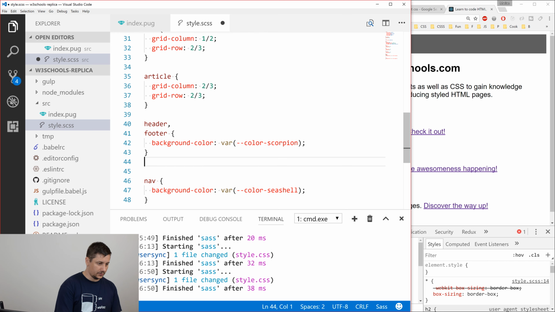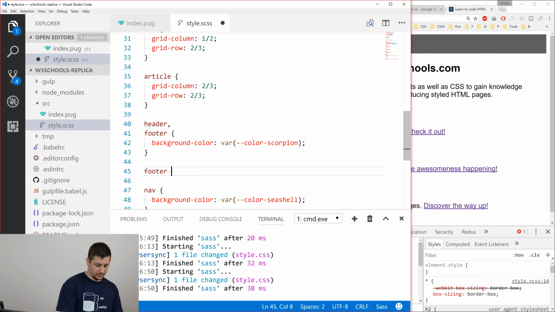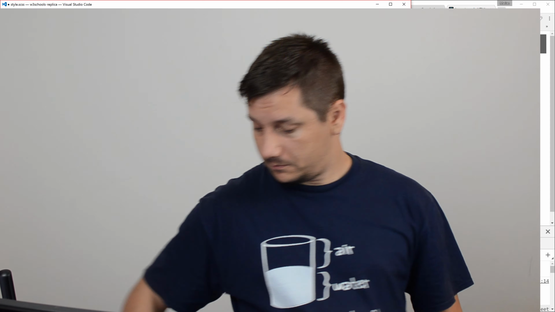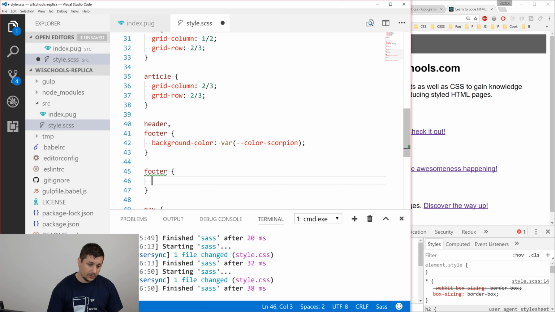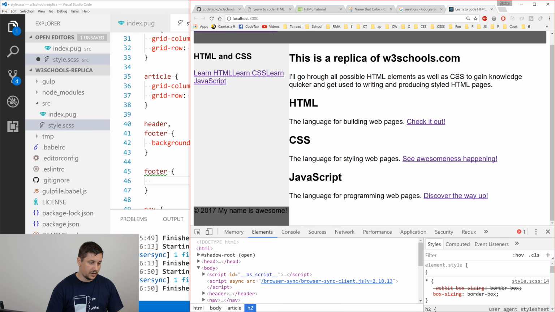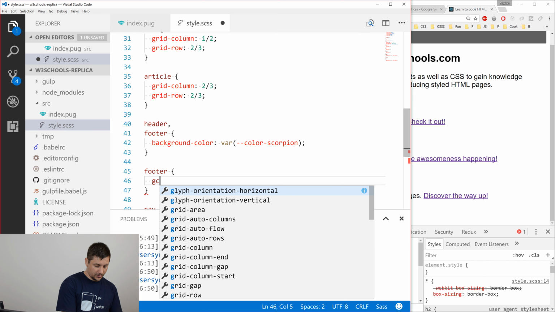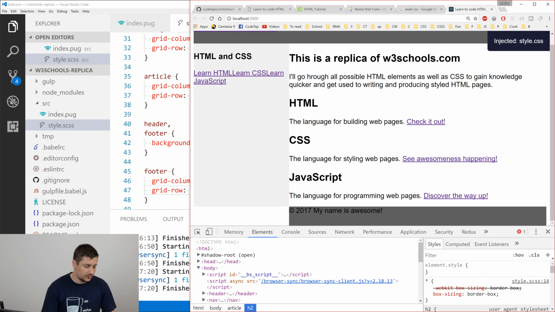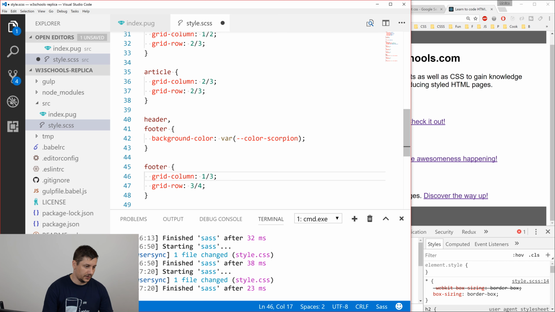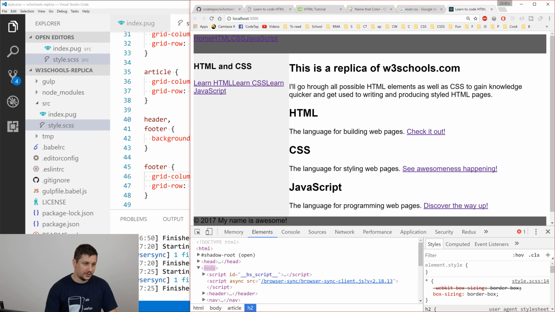Okay, and now let's also do the footer. This one spans from column 1 to column 3 and from row 3 to row 4. If you look at the footer right now, it's bunched up in this side. So let's do grid column 2, 3, grid row 3, 4. No, this is 1 to 3. Yes. So now the footer is in place, the header is in place, and also the navigation and the content.